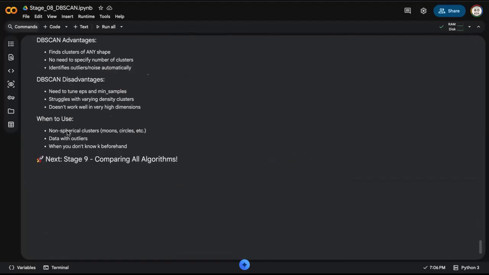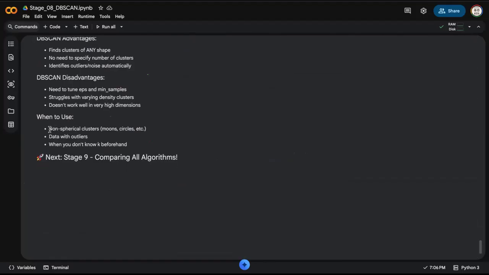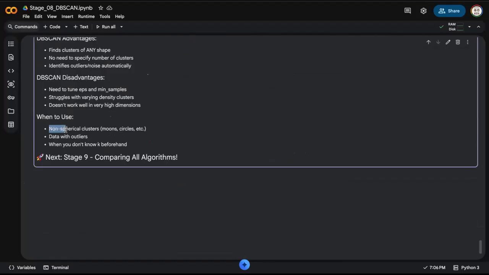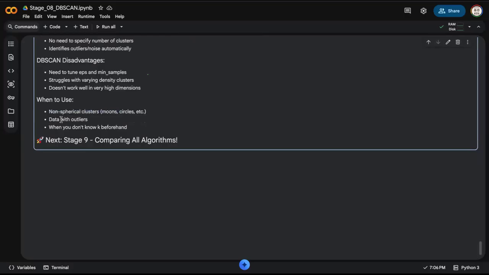Then when do you use DBSCAN? You use DBSCAN when you are dealing with non-spherical clusters like moons, circles, anything that is non-spherical. Then you use it for data with outliers. Then you also use it when you don't know your K beforehand. So these three are very important: non-spherical clusters, data with outliers, and when you don't know your K beforehand.